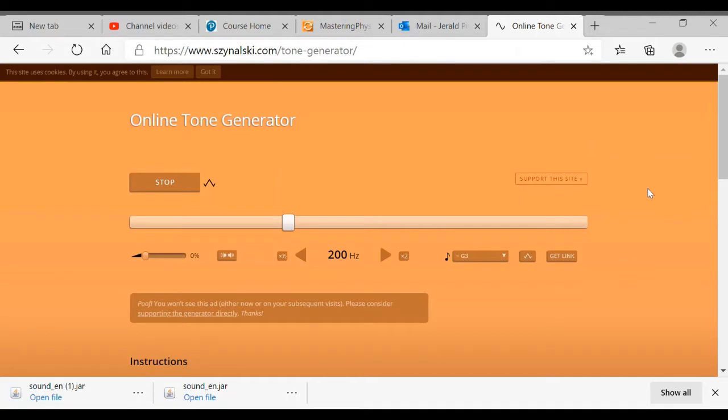This is an online tone generator that creates a musical tone or pitch where we can control the frequency, which is shown right here. So I'm going to start here at a frequency of 200 hertz, and let me turn up the volume here so you can hear this. What's happening at this frequency is the speaker inside the computer, and also the speaker inside the device that you're listening to right now, is vibrating back and forth 200 times per second to produce this pitch.